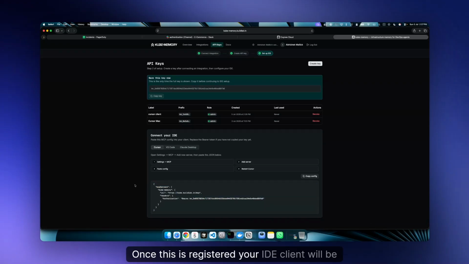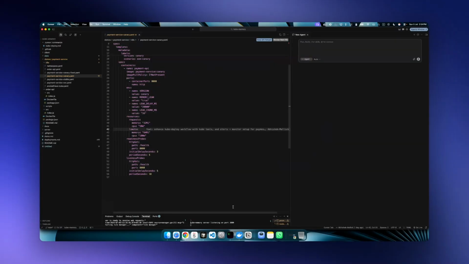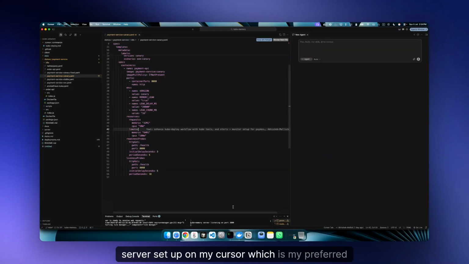Once this is registered, your IDE client will be able to pick up kube-memory as an MCP server, and all the supported commands and everything will get loaded into your IDE. So I have my MCP server set up on my Cursor, which is my preferred IDE choice. So this is my payments API canary, intentionally misconfigured for the demo, 64 megabyte memory limit and a memory leak set to true, with a 20-second delay. Stable production is already running in the same namespace.